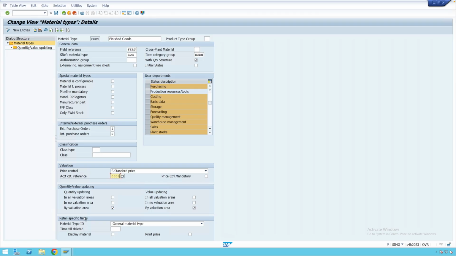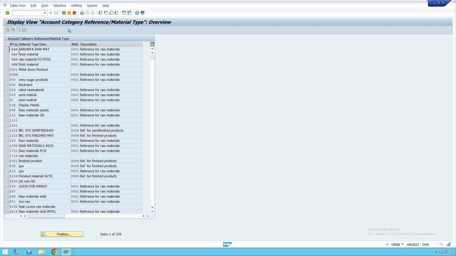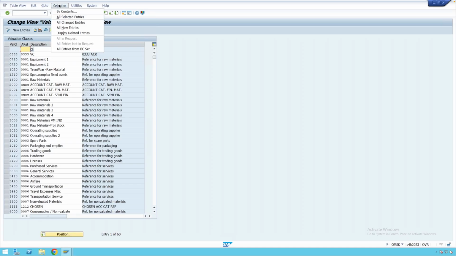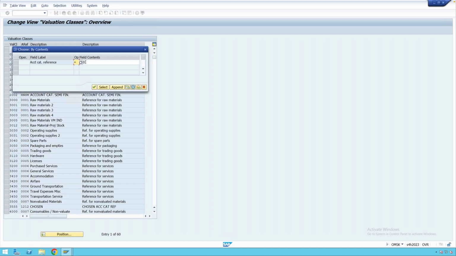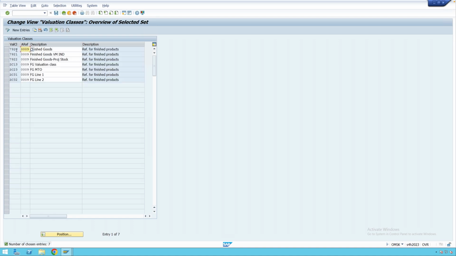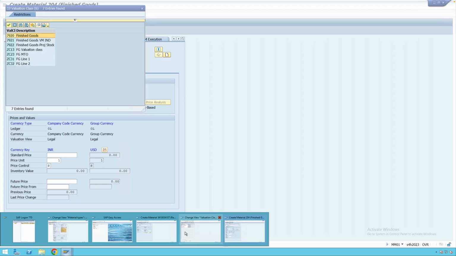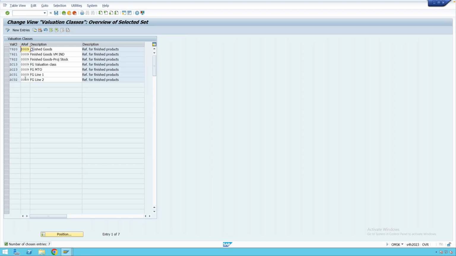And if you again go to the configuration for valuation classes, if you go back from here, we'll go to the valuation class button here. And again, we'll go to selection by content. And here we'll enter 0009. We'll click on select. So you can see this list of valuation classes, which is mapped to the account category reference 0009, is coming in the drop down when I'm creating material for material type FERT. Okay. You can see here 0009 is assigned to these valuation classes, and this 0009 is entered in the material type configuration here.